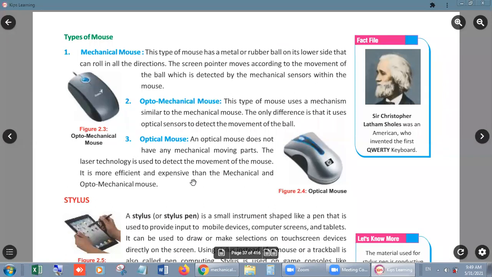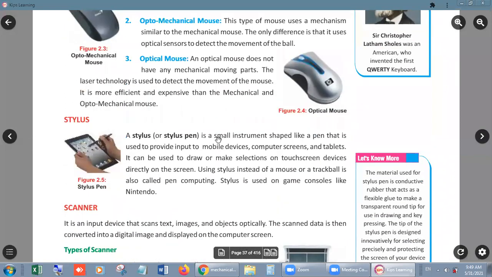But these kinds of mouse, no doubt they are very efficient, more efficient than the previous ones, mechanical and optomechanical mouse, but they are expensive also, because nowadays we have some Bluetooth mouse also, in which we don't need to attach a wire with the computer, right? So these are the types of mouse.